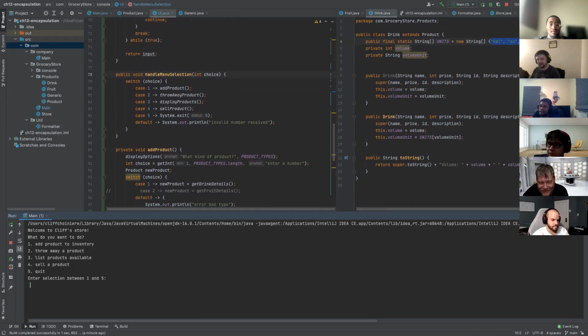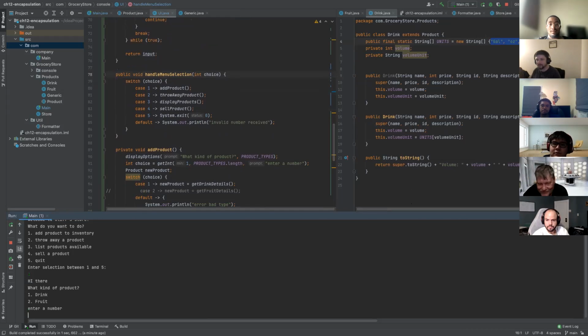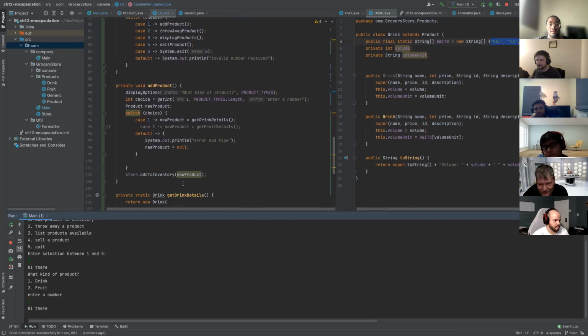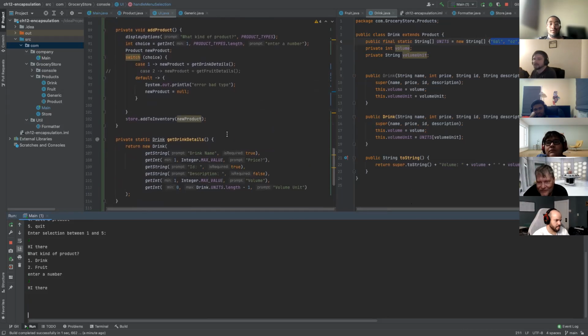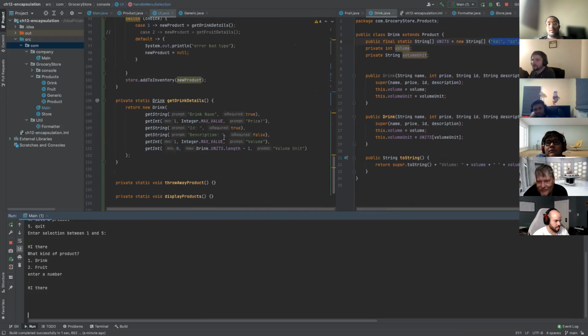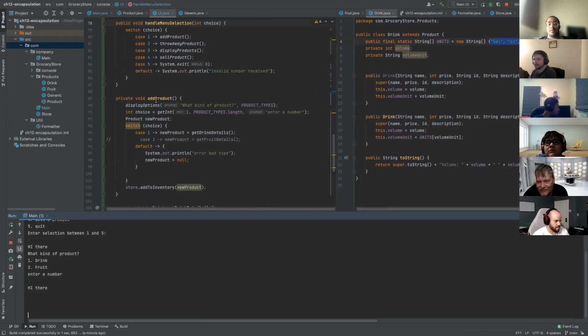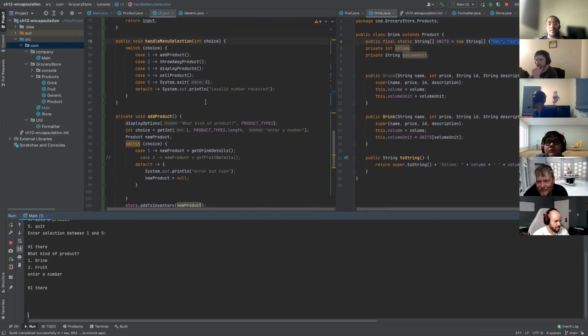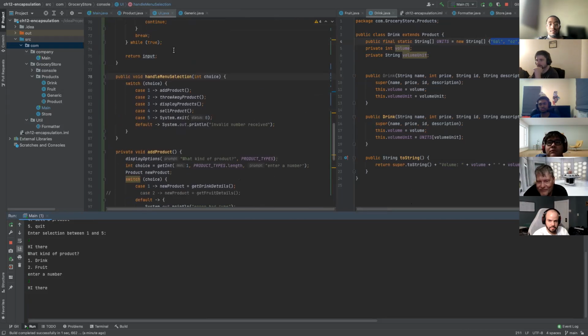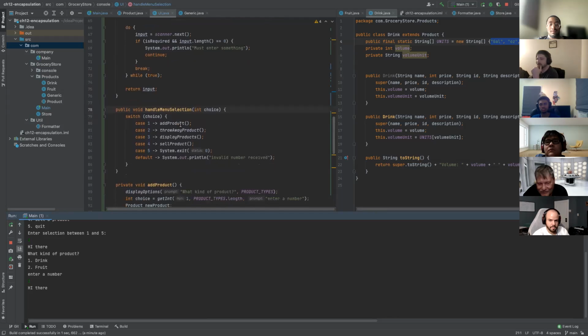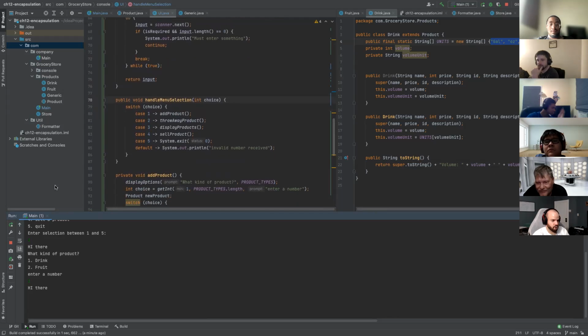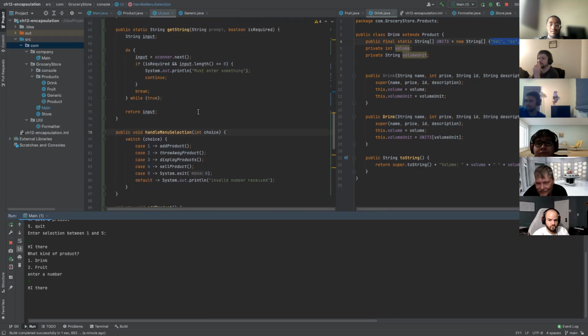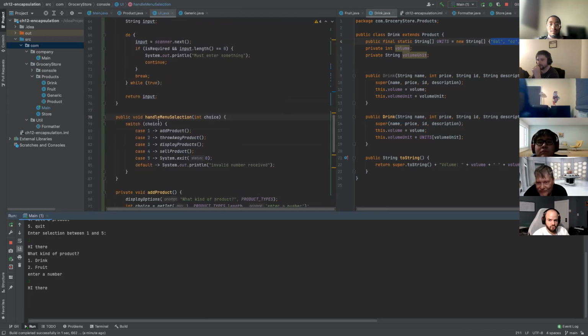Cool. So let's go ahead and add a product. We can see we get the drink option. We can only do drinks. So let's do drink and we get hi there again, and then nothing. Why? So what happened there? We head down to our add product. We got handle menu selection, we got the hi there, so we put in the choice on drink. So where is that? Oh, here. So add product did trigger.